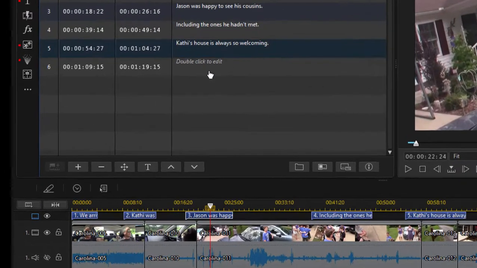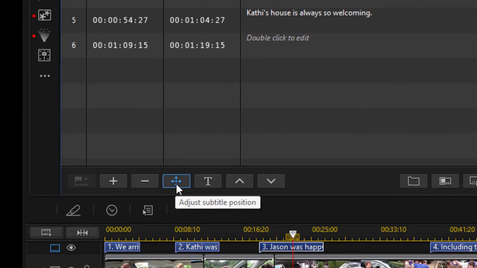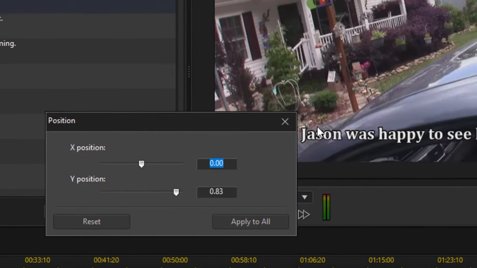You can also change the location of the subtitles by clicking on this little four-headed arrow. And you can choose whether the subtitle stays where it is on screen or whether it's a little bit higher, a little bit lower, a little bit right, a little bit left. And you can apply it to all the subtitles at once.